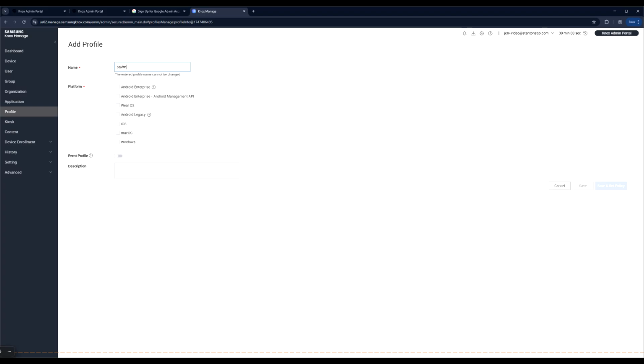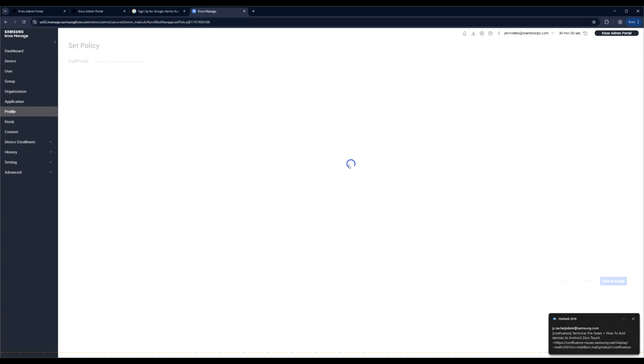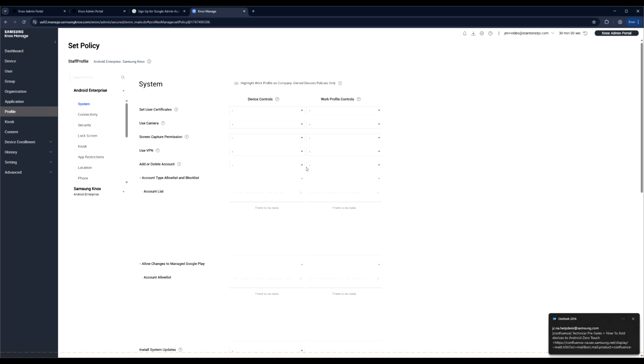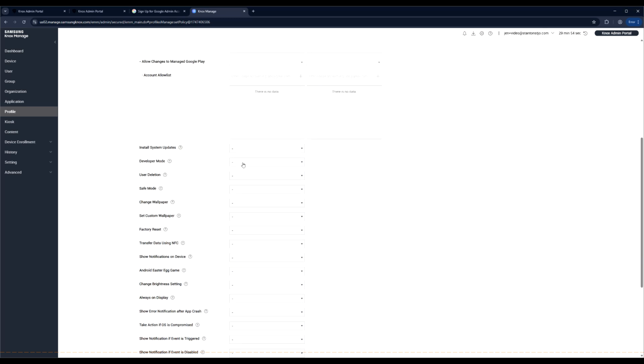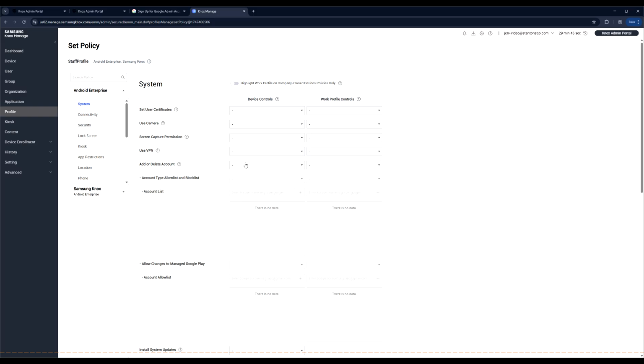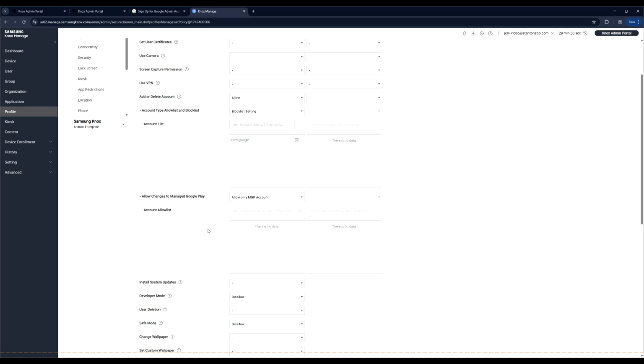Staff profile. And these are also Android Enterprise users. Now, for these users, I may want to install a requirement that they have a passcode. So I'm going to also disallow developer mode, disallow safe mode. I am going to allow them to add or delete accounts, but I'm going to block com.google. Oops, I spelled that wrong. There we go. And same thing, I'm going to allow only the managed Google Play account.